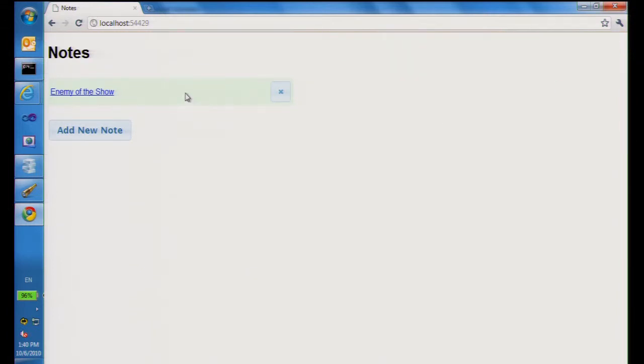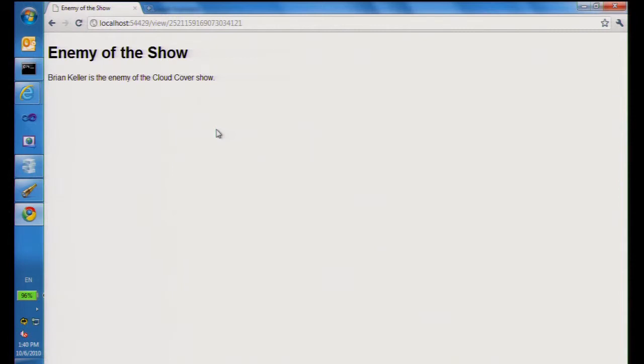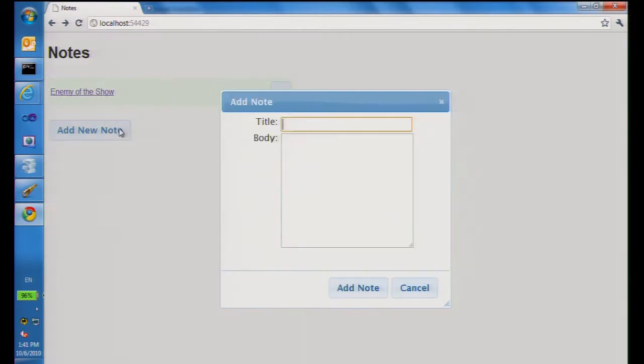So I have this simple note-taking application, basically, with no security. Anyone can go put notes. I'm going to have to take down the public app before people go crazy with it. Someone's put a note in here called the enemy of this show, which of course Brian Keller, as everyone knows, is the enemy of the Cloud Cover show. He knows what he did. So basically, it lets you look at these notes. It lets you add new notes. Brian Keller, he's the enemy of the show, right?